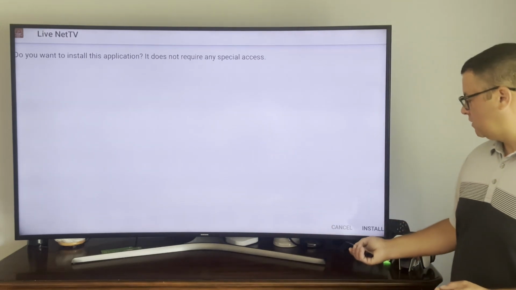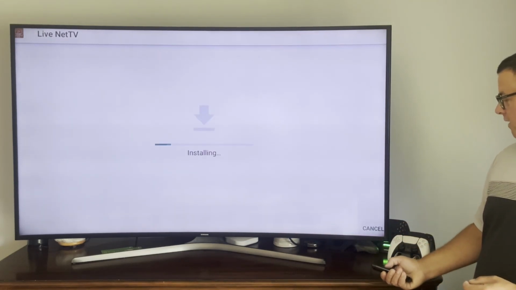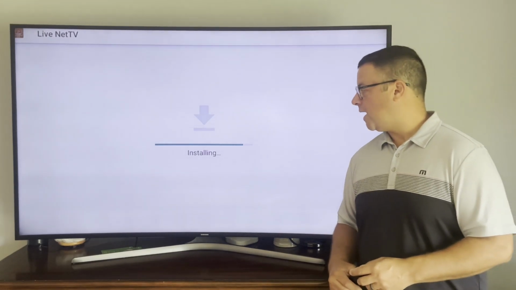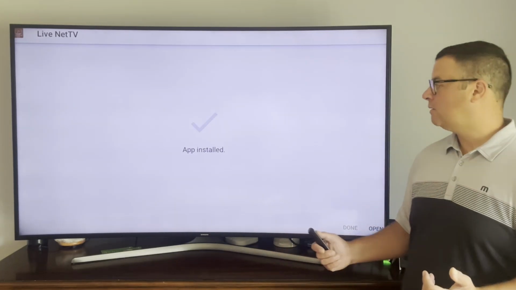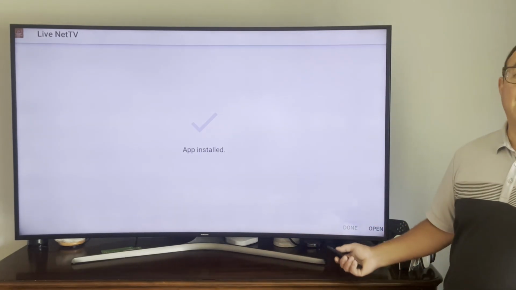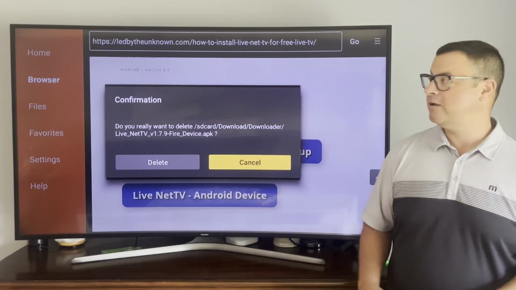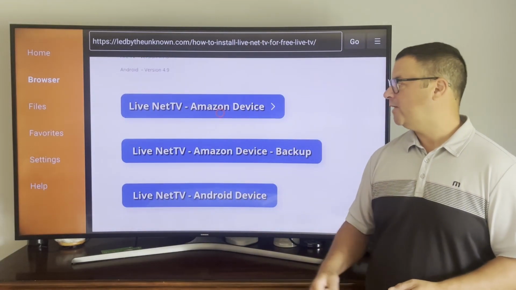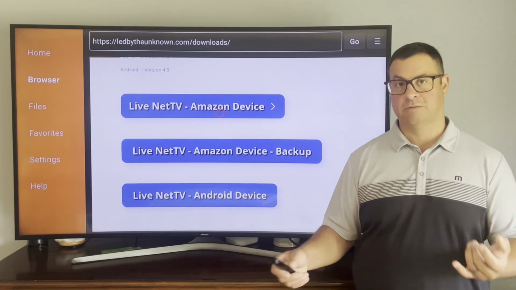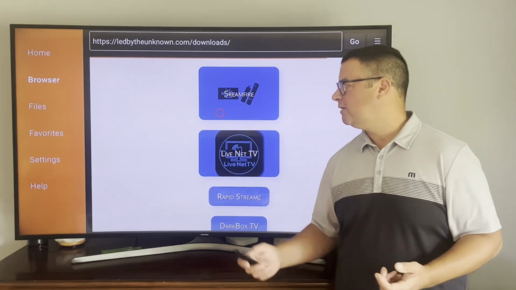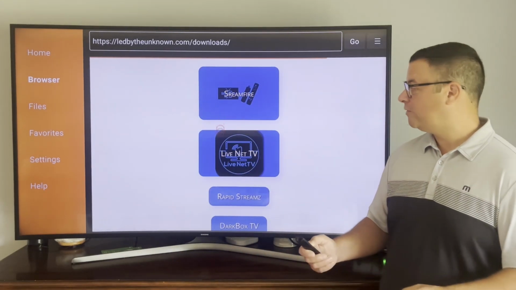And we want to install down on the bottom right, highlight. Application gets installed. Once it's installed, highlight done. And then delete the installation files, we no longer need it on our device. We can back out. So we got 2 for movies, 2 for live TV. We got one more really good one for sports.